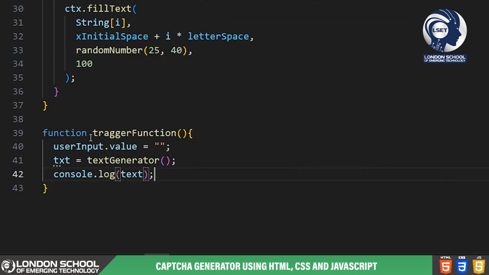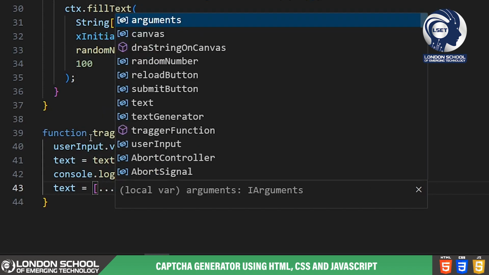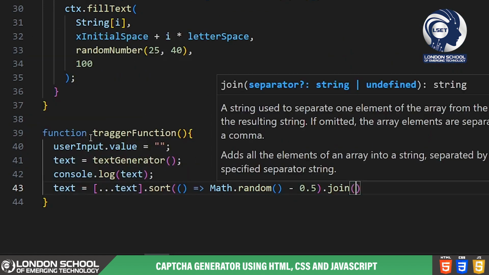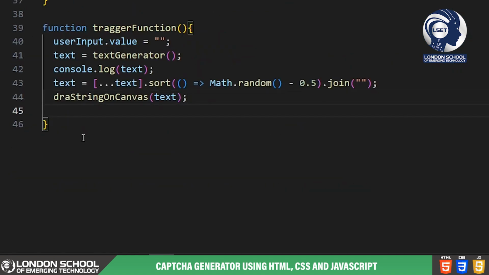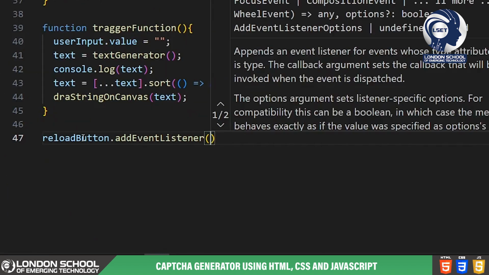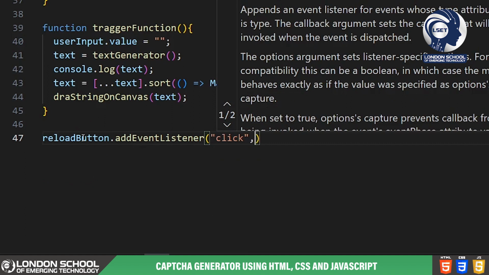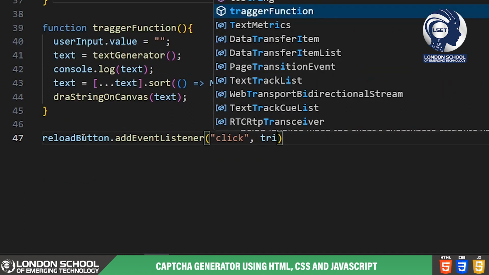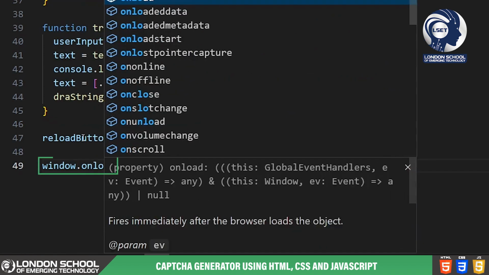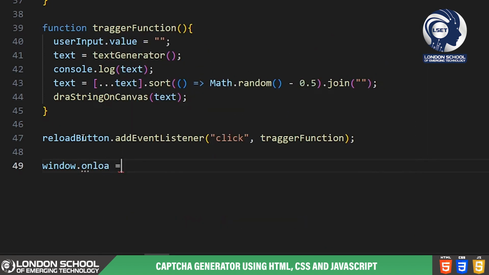It resets the user input field, generates a new random string, shuffles its characters, and then draws it onto the canvas using the drawStringOnCanvas function. We set up an event listener on the reload button to trigger the trigger function whenever the button is clicked. This ensures that users can generate a new CAPTCHA if they're having trouble reading the current one. Additionally, we use the window.onload event to automatically trigger the trigger function when the page finishes loading, ensuring that a CAPTCHA is displayed right away.